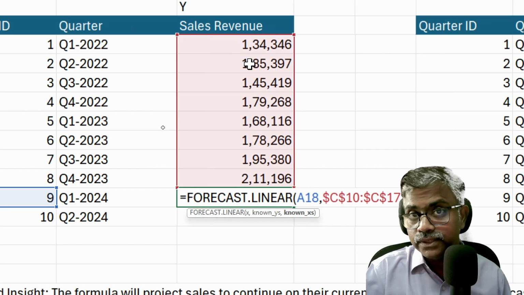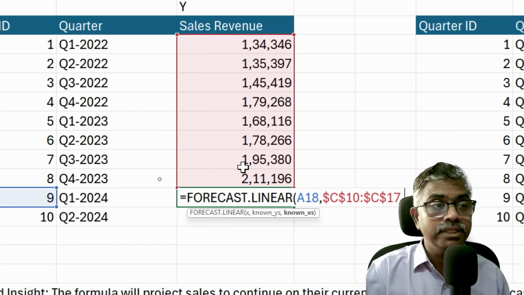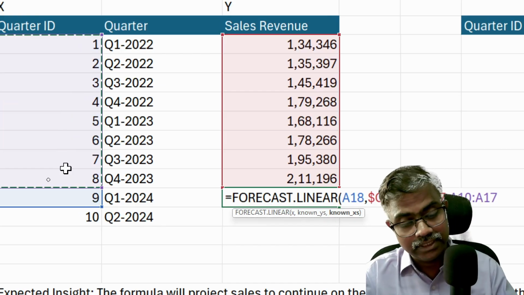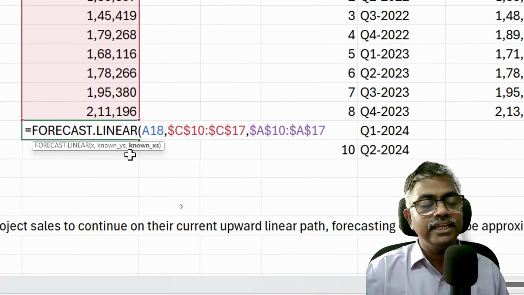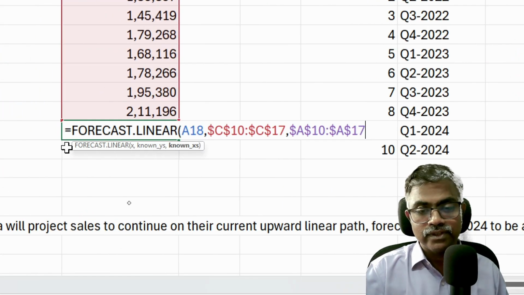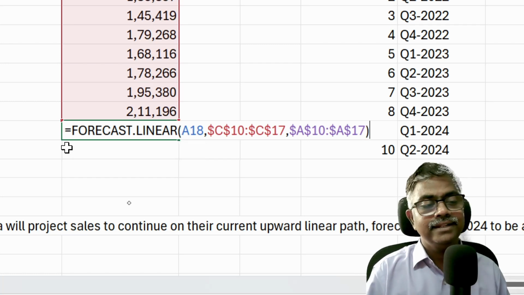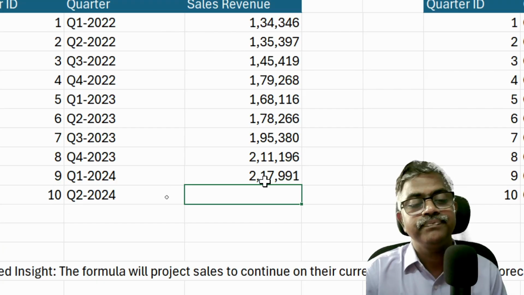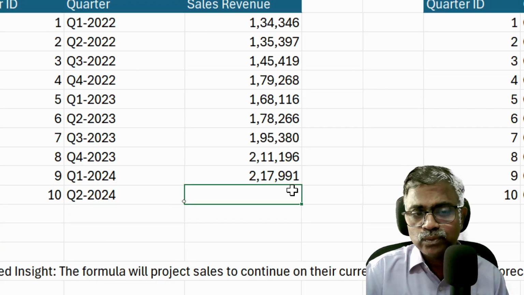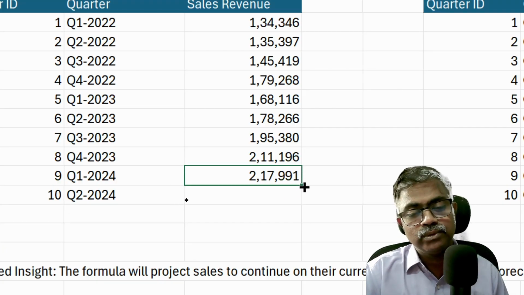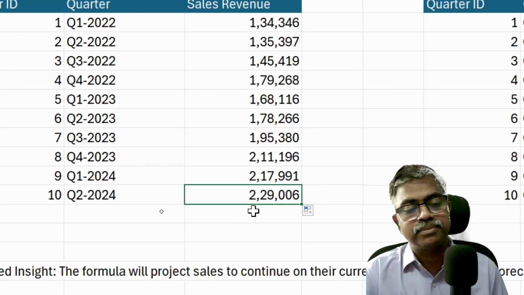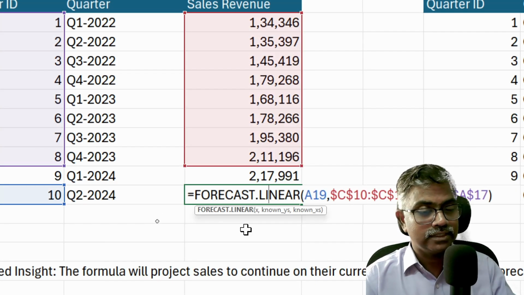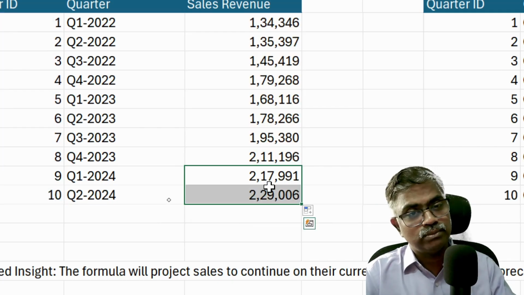Okay, so these values, these sales revenue, are for which period? For almost 8 periods. So X stands for the period. And those are the three inputs I have to feed for this formula, which we have given right now. We're going to close the braces, hit the enter, and that is our number, which you can see it here. Now for the next one, I have to copy paste this formula, or I can drag this formula, and that's my prediction. But that's how your forecast.linear works. So you got your future numbers right now.